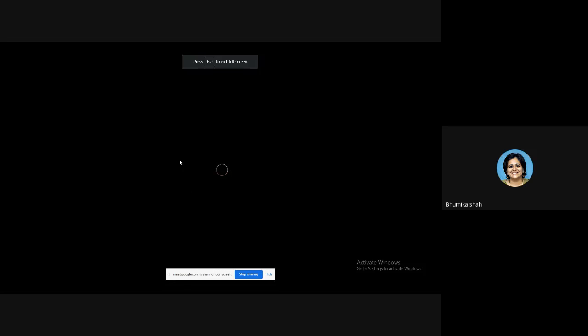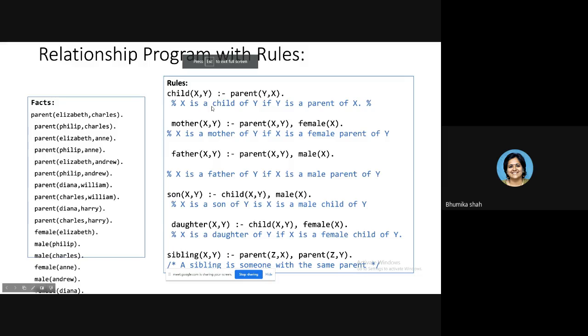So I guess after this discussion, you will be able to write the relationship for child. For mother, mother means parent and female. Father means parent and male. Son and daughter we have already seen. Sibling also we have already seen, right? So this is the first program you are supposed to perform in today's lab.